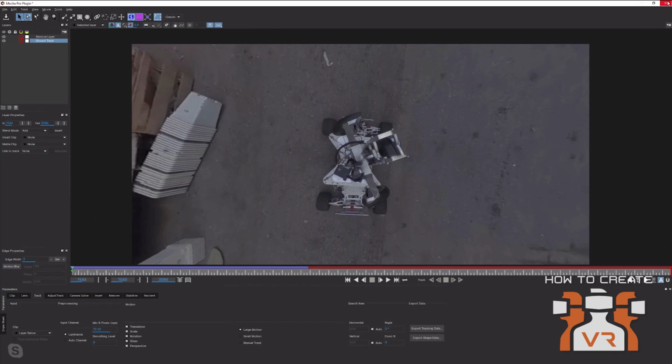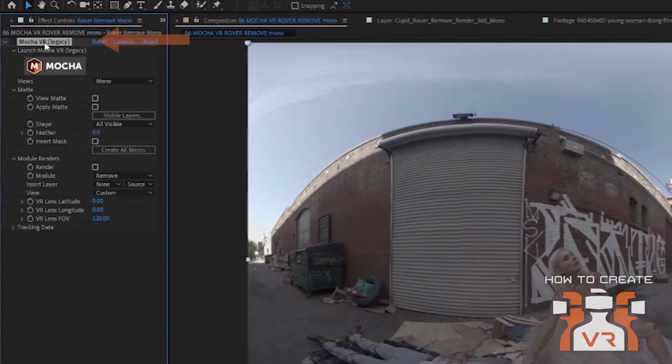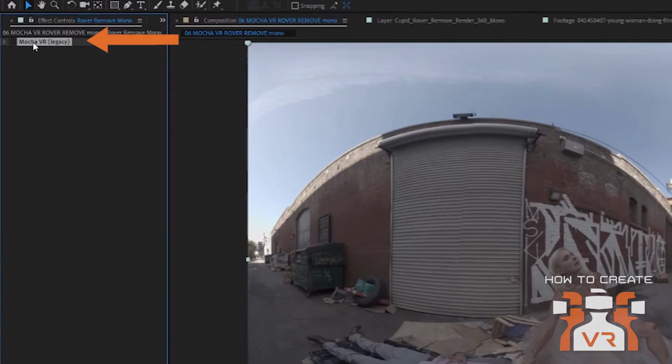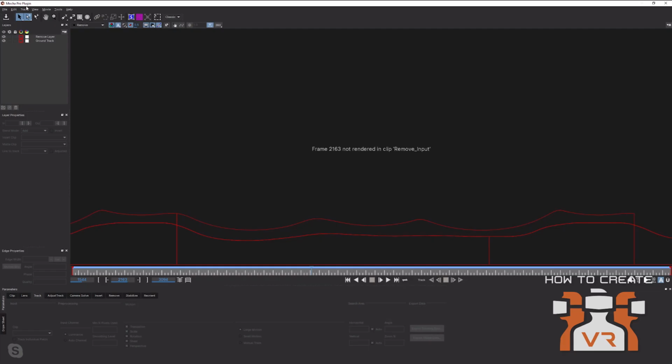So I'm going to close this real quick, and we're going to start from scratch because I kind of want to show you how to set up this shot. Now you can see that this says Mocha VR. That's because this is a legacy instance of the software. But notice if I launch it, it still launches right inside of the Mocha Pro plugin. That's the Mocha Pro 2019 plugin.